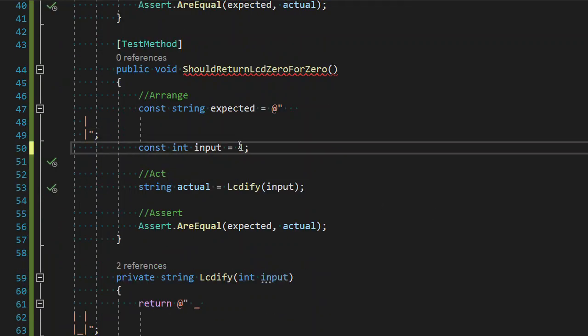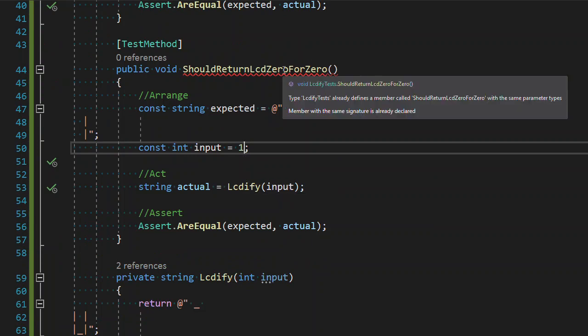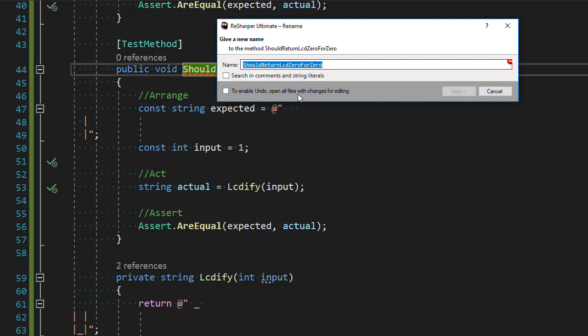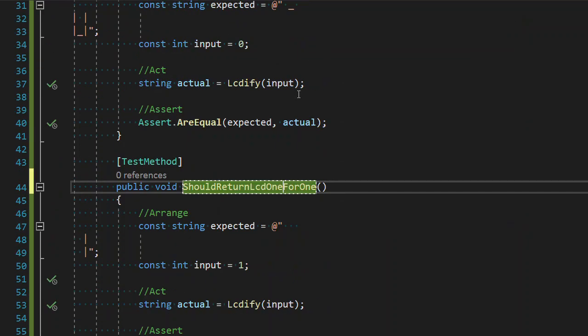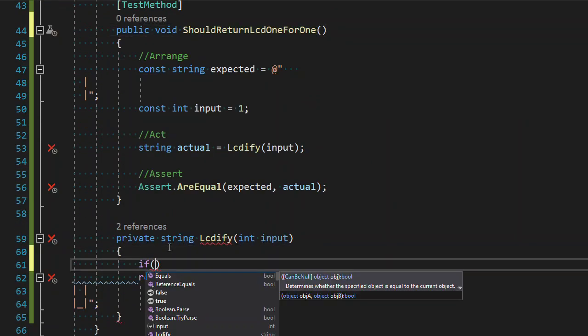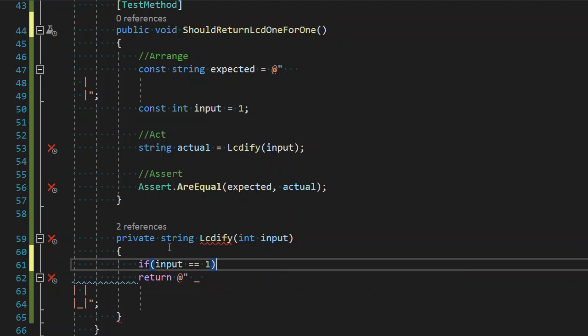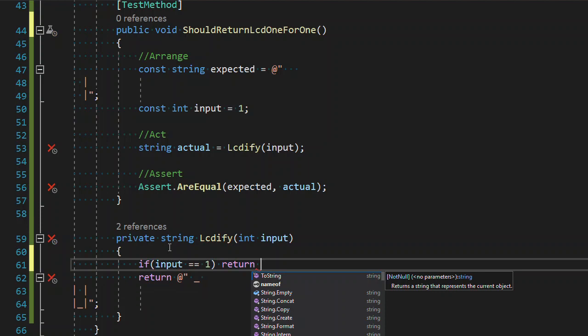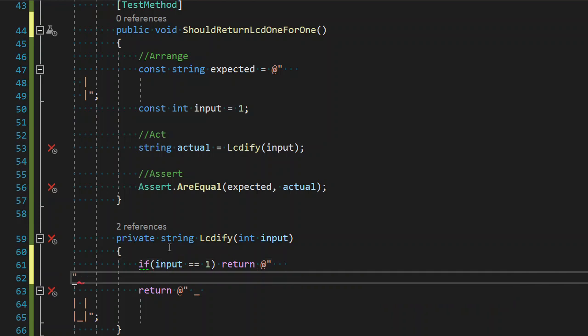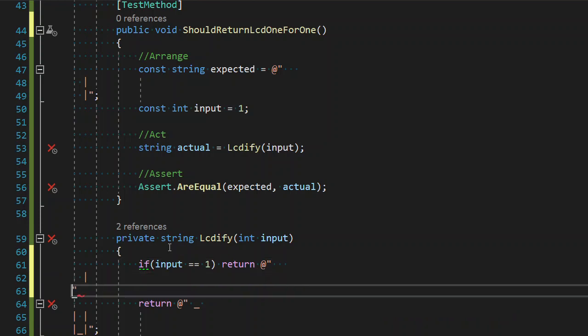So when our input is 1, we should get the LCD1 back. Our act and assert remain the same. We can now update the name: return LCD1 for 1. Make sure you didn't rename that, just because I like to double check things. Now, we say if my input is what I expect, then return the hard-coded character.